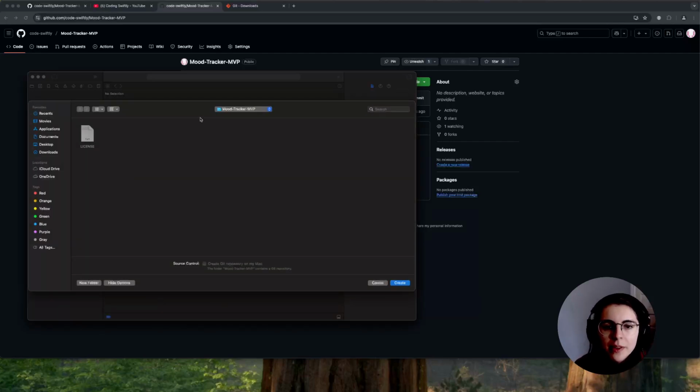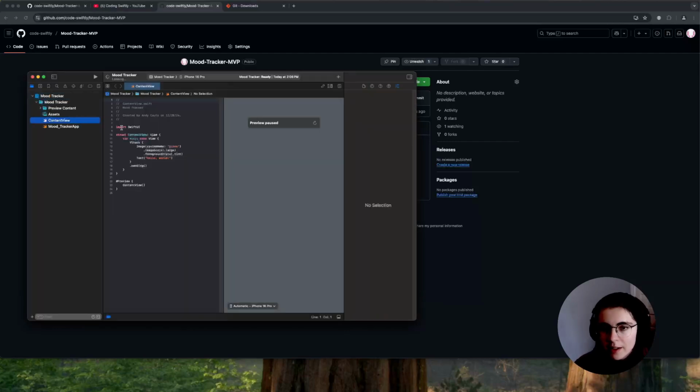And where you want to put this is actually inside of that folder that you just cloned. So it says Mood Tracker MVP. This is the location of where I just cloned my folder. It's not any new folder or anything. It's the one that I just made. You don't want to check create Git repository on my Mac because we've already done that. It should already be initialized. And then we want to create. And it's going to create a new folder right inside of the repo. Cool.